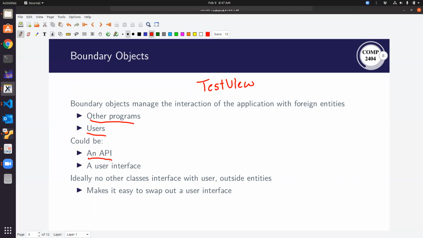So for instance, Facebook has an API. I can build my applications on it. That API, or those objects, would be boundary objects that are part of that API.